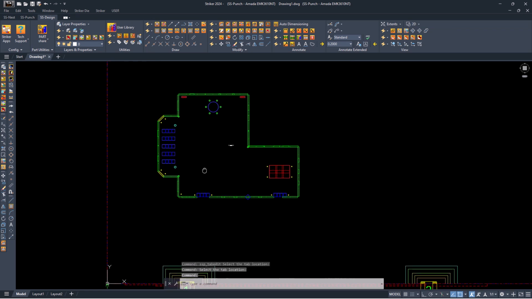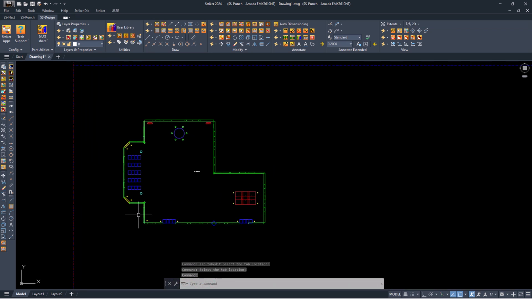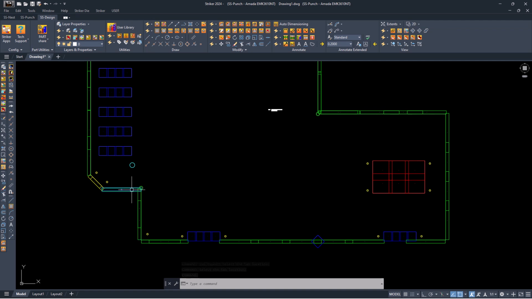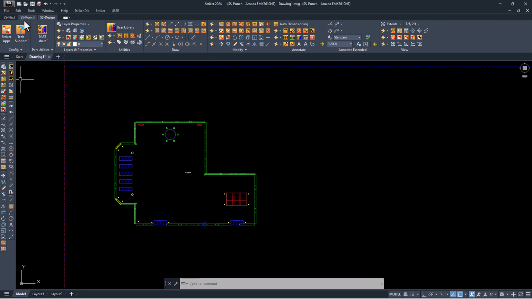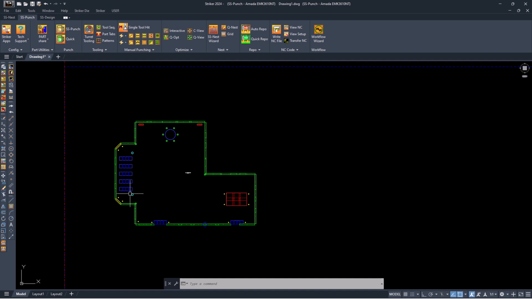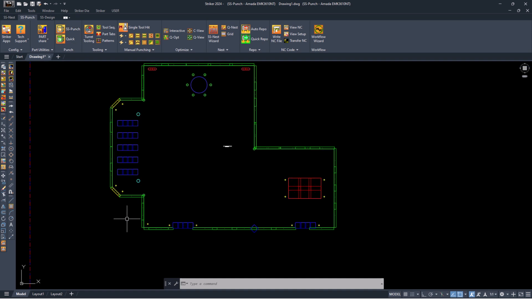Now, I could have done all of that same thing by just making that modification and then using the SS punch command and telling it to repunch the part, and it would have evaluated that and reprocessed it. But that's an example of how we could do that. And a couple of other scenarios.